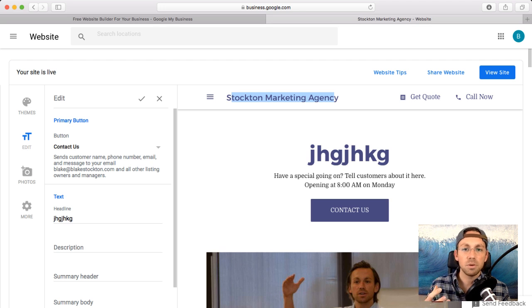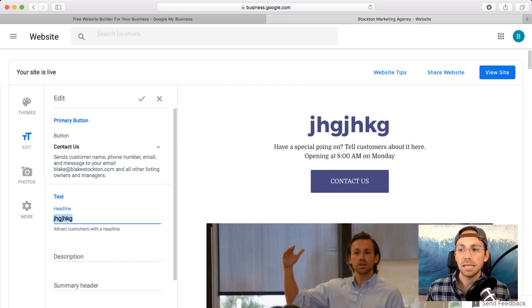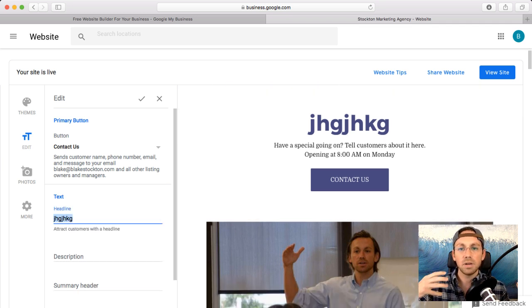So I think it's very repetitive and not necessary, and a waste of very valuable real estate, to put your business name here again. So I think the headline needs to be your tagline. It needs to be something more persuasive about the business. And personally, I think it needs to be about the problem you're solving for your customer.